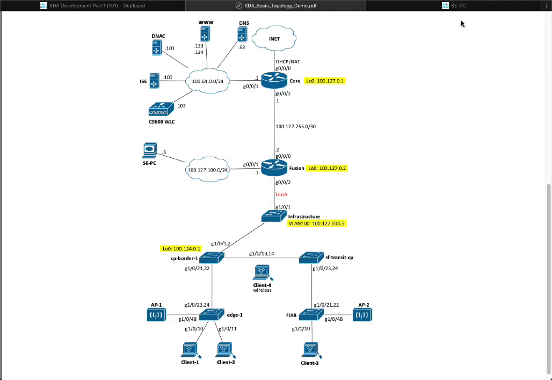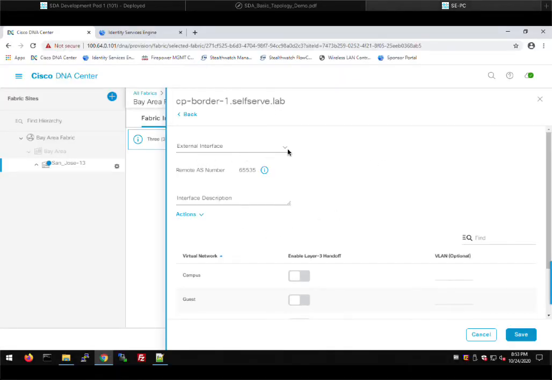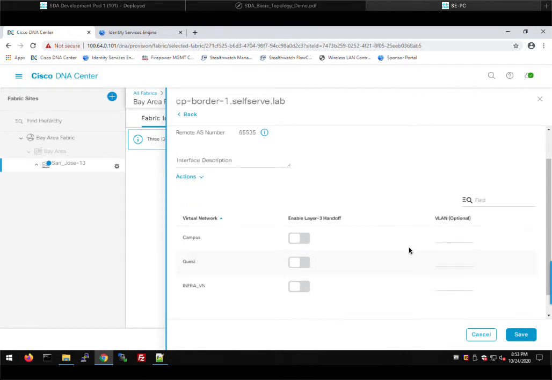This is an older diagram. But we're going to go ahead, select gig 102 as our external interface. We don't have to give it a description. You can if you want. And then you'll see here we've got our virtual networks that we can select from. So this is the border automation.